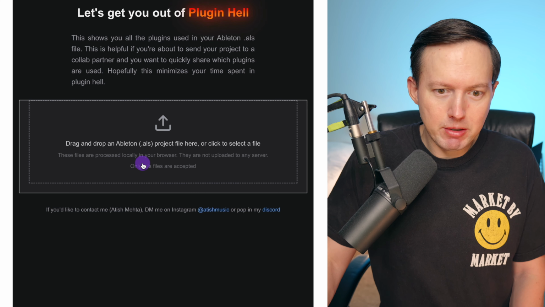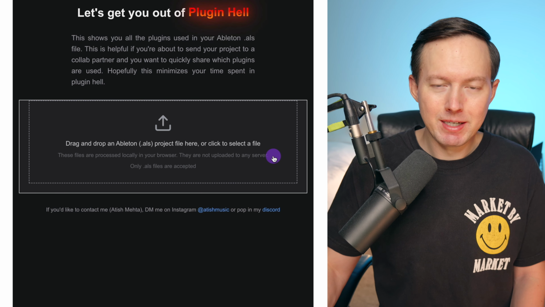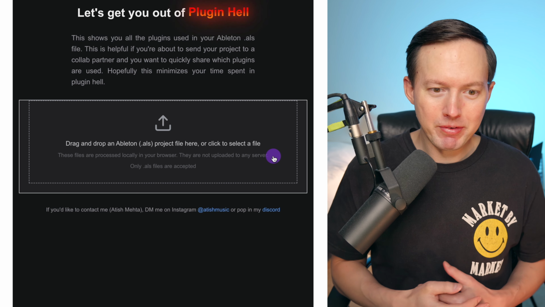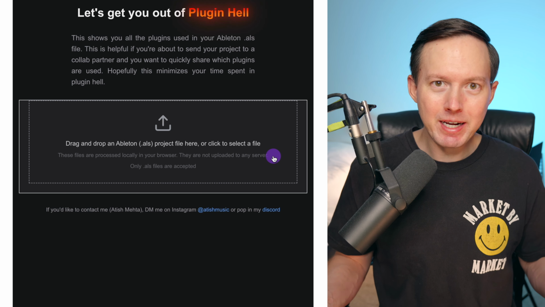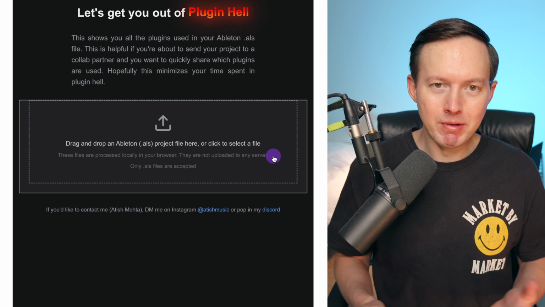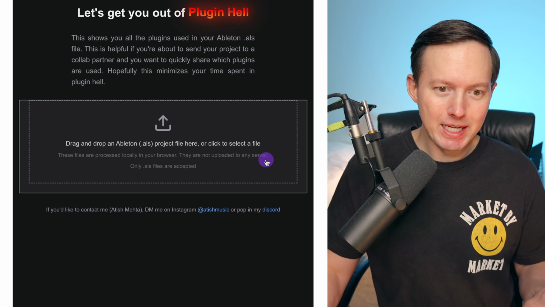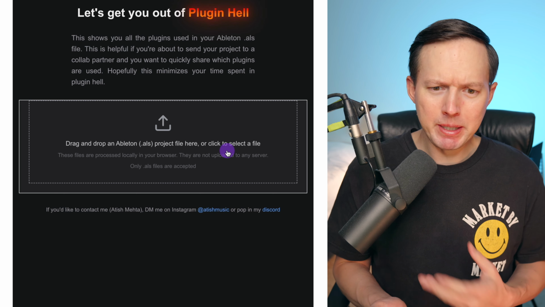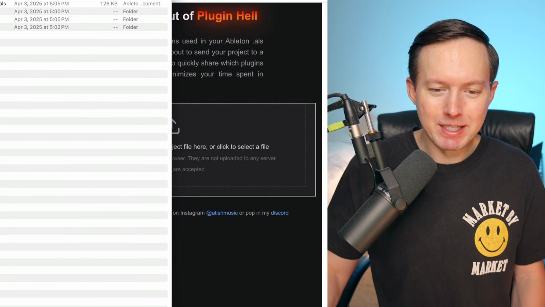So this says the files are processed locally in your browser. They are not uploaded to any server. So if you are one of these people who is a conspiracy theorist and thinks that everybody's stealing your data, I don't see why they would want to steal the session data from your Ableton demo live file. I don't know why anyone would care to have that, but the website says he's not taking anything from your session, and nothing's really being uploaded because it happens almost instantaneously. So I always laugh when I see that people comment that.